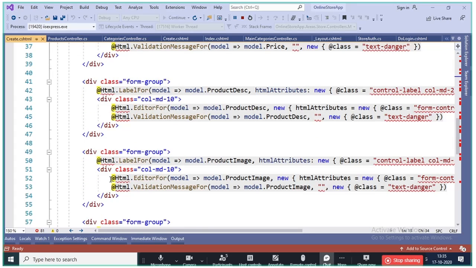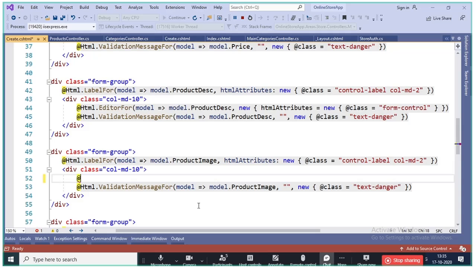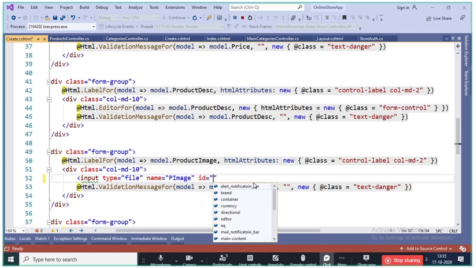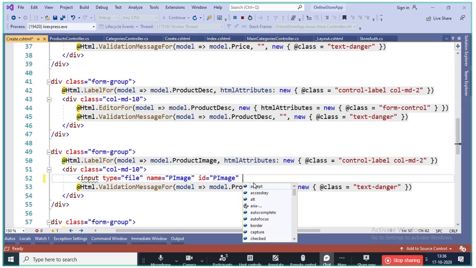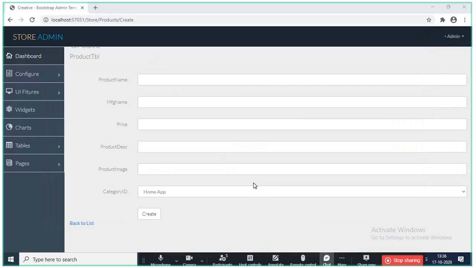here we have the editor file. So I'll remove this editor file and I'll put here input type file, and here we'll put a name. So we'll say product image, or we'll say suppose p image. We'll keep a different name, so we are not using this name, we are using a different name. id equal to image. We'll save this. We'll refresh this.